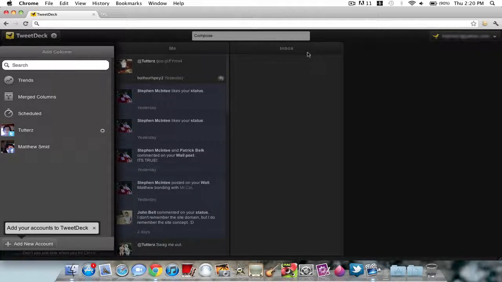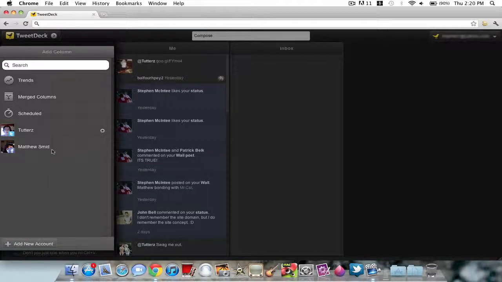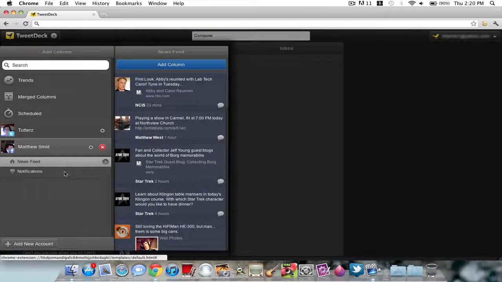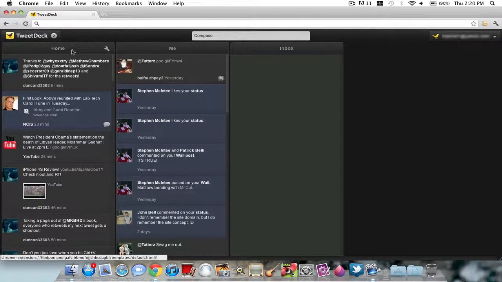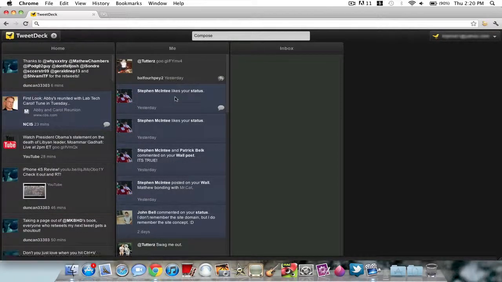I'll tell you a little bit about TweetDeck. TweetDeck is a Twitter client, a Google Buzz client, a Foursquare client, and a Facebook client. What it does is you sign in with whatever accounts you have, and it organizes them into columns. So as you can see here, this is my Twitter feed, and over here, this is my Facebook feed. You have your inbox for both accounts.